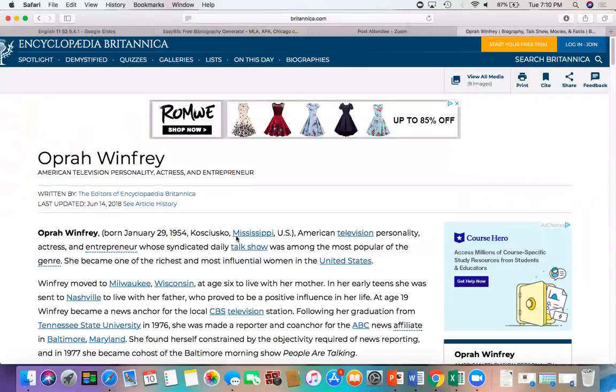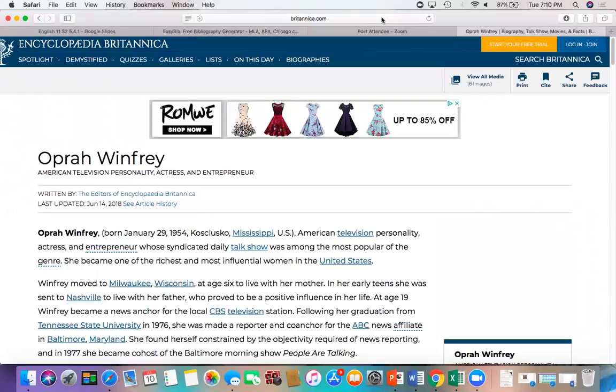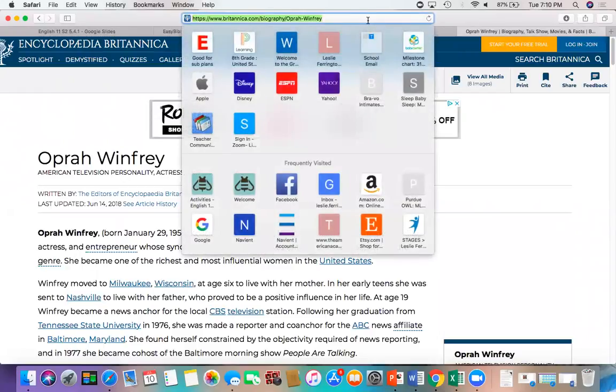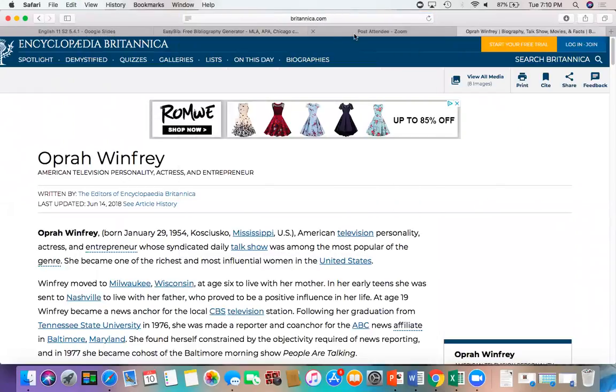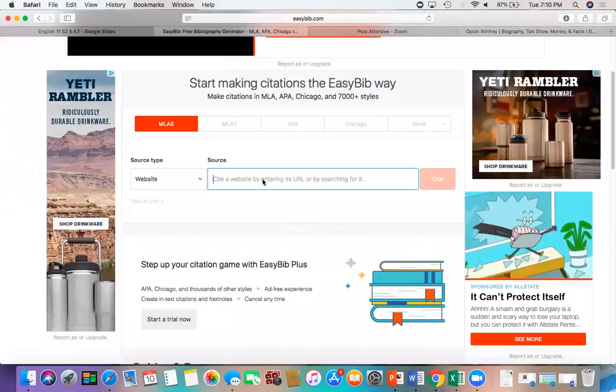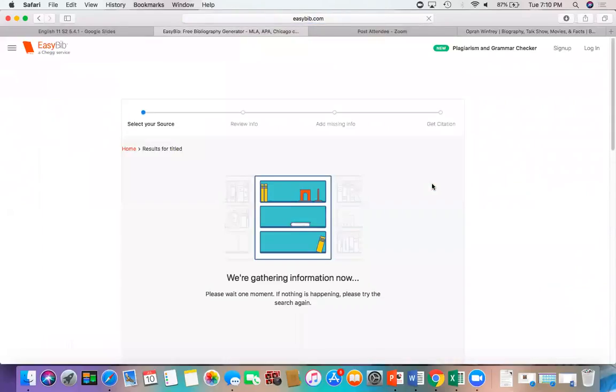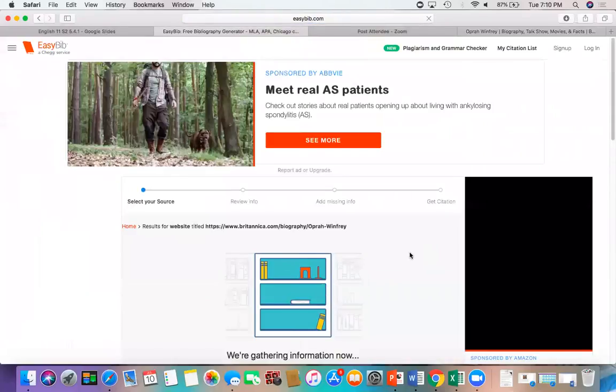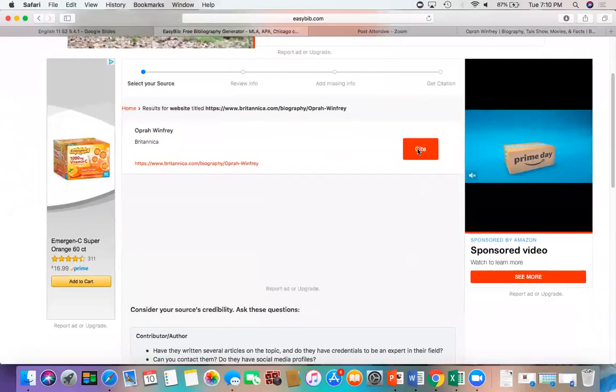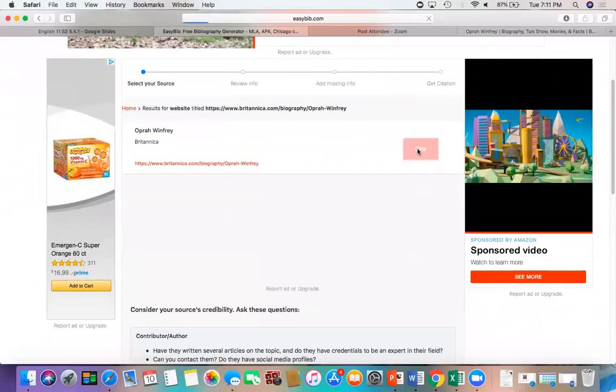If you were researching Oprah Winfrey, you'd want to find a reputable, credible source. So Encyclopedia Britannica is a good source to use. So you would just click the website, copy it, then come over here and paste it, and then click cite. It's going to give you a second, and then you have to go through and click it a couple more times. While it gathers the information, you click cite again.